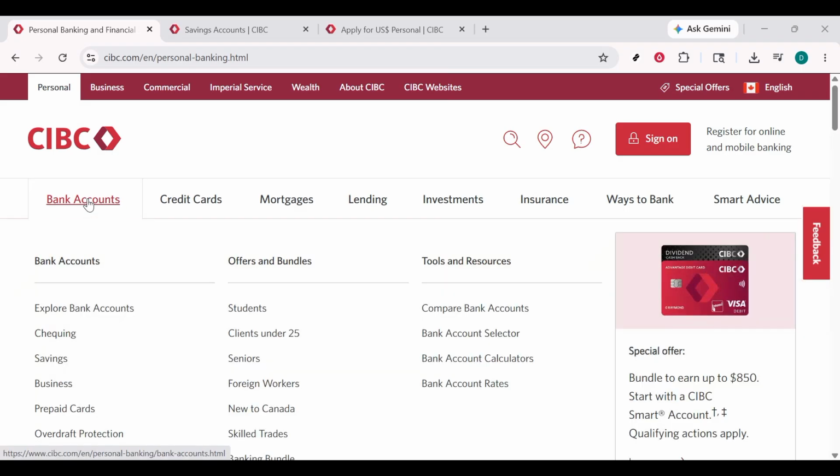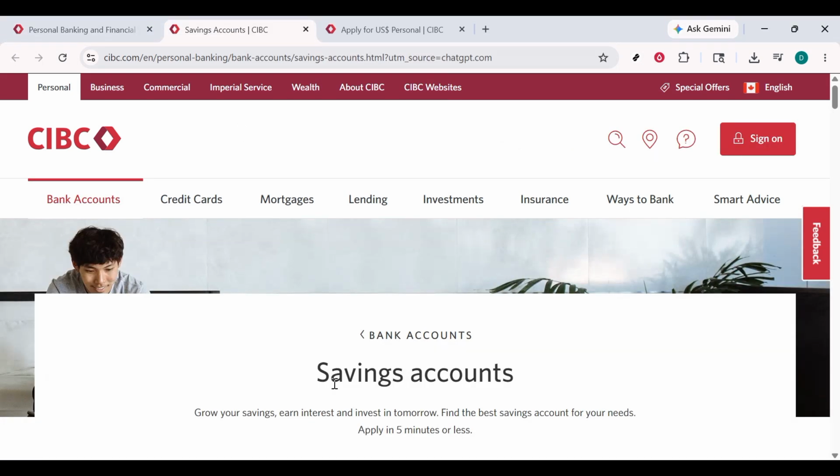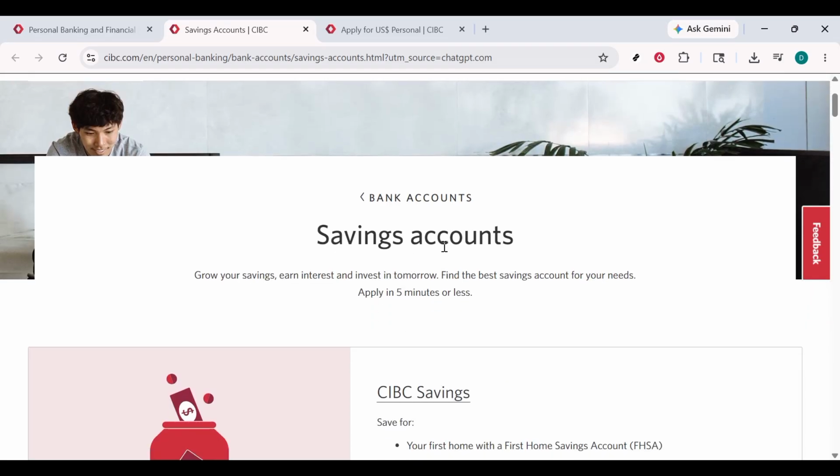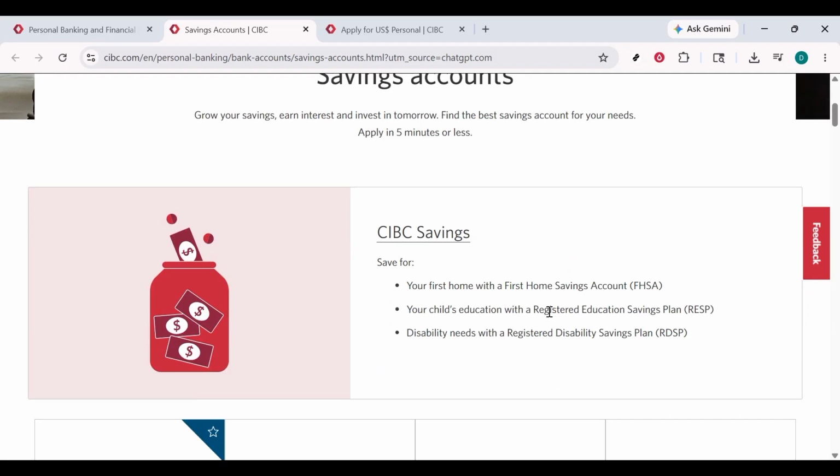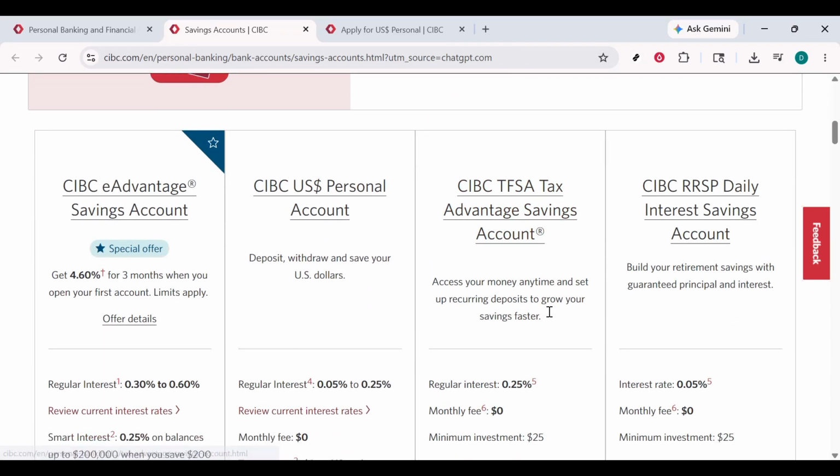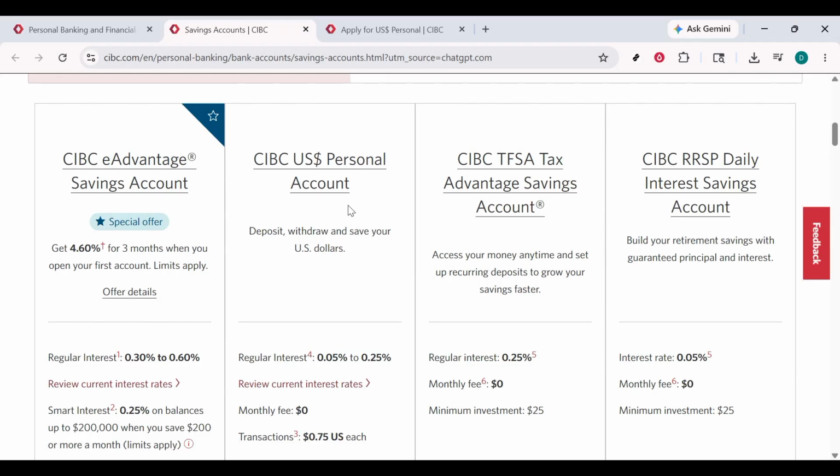Once you're on the site or in the app, navigate to the Savings Accounts section. Here, you'll find a variety of account options. Take a moment to compare these options carefully. Each account type will have different features, benefits, and fees, so it's important to select the one that best aligns with your savings goals and financial needs.